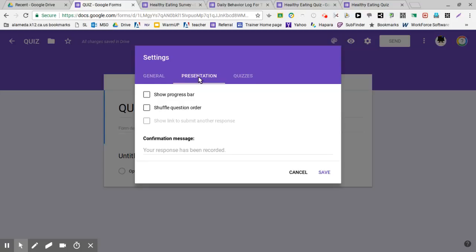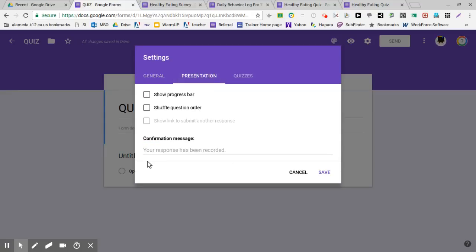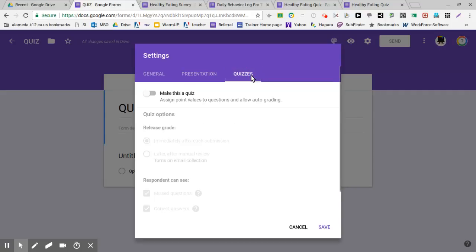The next tab is presentation. That's how the viewer or the responder would see things. Show progress bar is when you can see how much is left, that little bar at the bottom. Shuffle question order would be useful if you were giving a quiz. Show a link to submit another response would be if you let them do it more than once, but since we said they can only do it once, that's not even an option for us. And then there's a confirmation message at the bottom that's auto-generated, but you could have something like thank you. And then it's this last tab right here that says quizzes that we're interested in today.